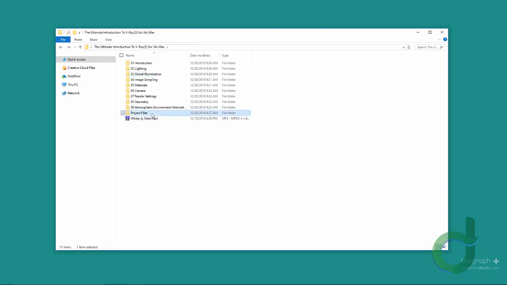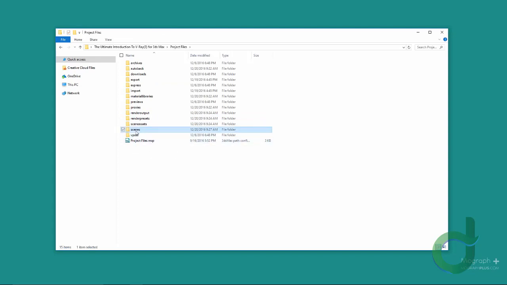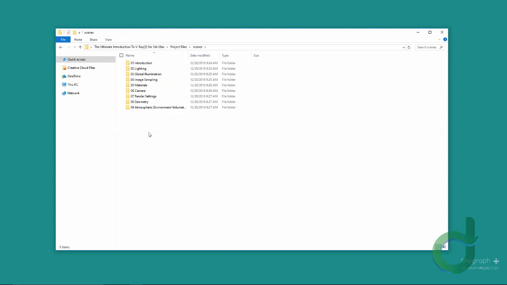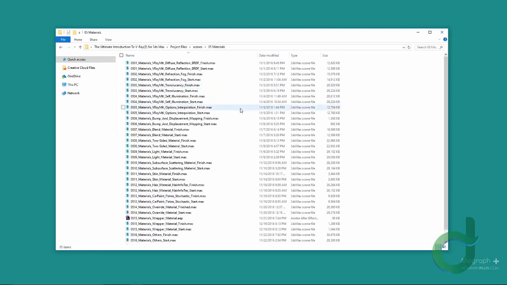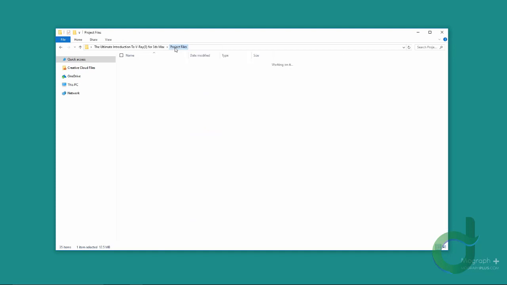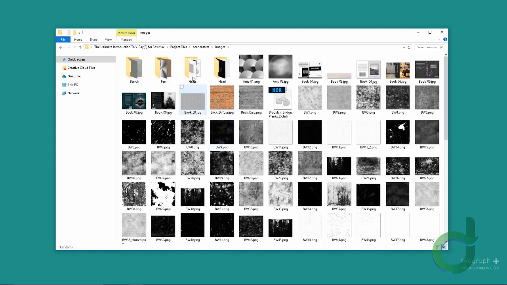If I go in there, we have a typical 3ds Max project structure. In the scenes folder, you have all the 3ds Max scene files for all the lessons. For example, if I go to section 5, materials, for most of the lessons we have two files, a start and a finished 3ds Max file. The start version is basically the raw file without any changes made by me, and the finished version contains all the changes that I have done on that start file during the recording of that particular lesson. In the scene assets folder and images folder, you can find all the textures that were used in this course.